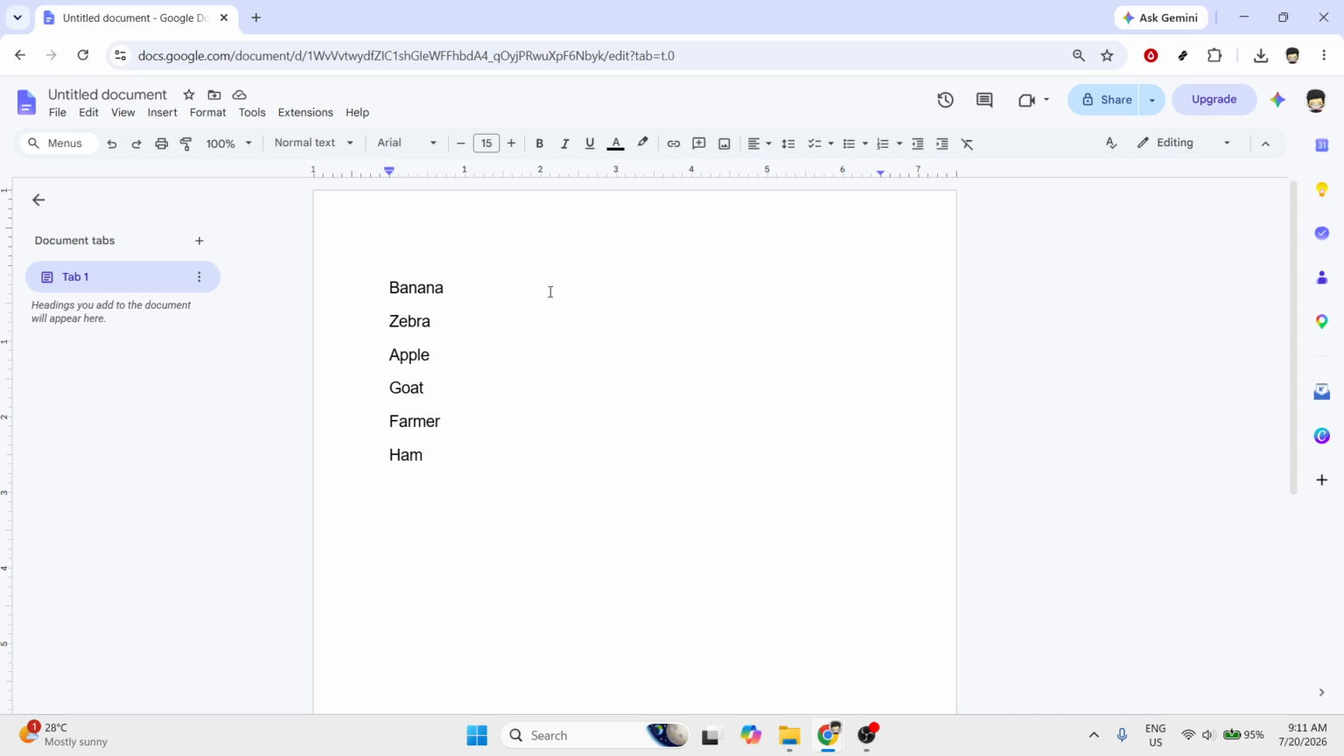Now highlight the text you want to alphabetize. This is important because the tool will sort the selected text, not the entire document unless everything is selected. Make sure you only highlight the list or section you actually want reordered.